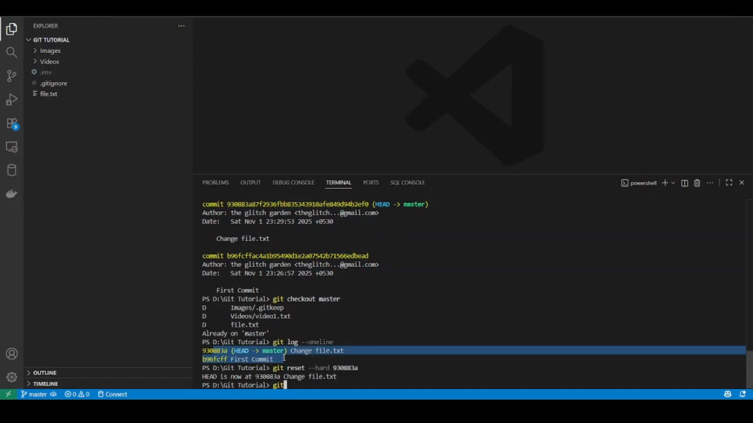And now what I did is I wrote git reset dash dash hard and then the commit id that I want to jump to. So I jumped to this commit id, and when I hit enter I finally got the latest version of my application or my folder, which I previously accidentally deleted. So this is what this command is doing.